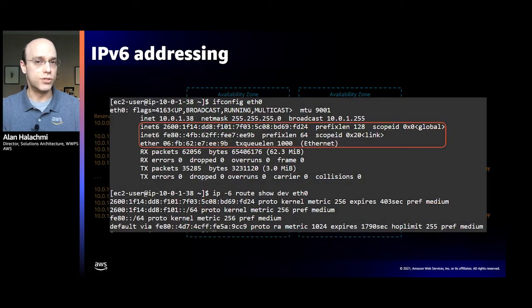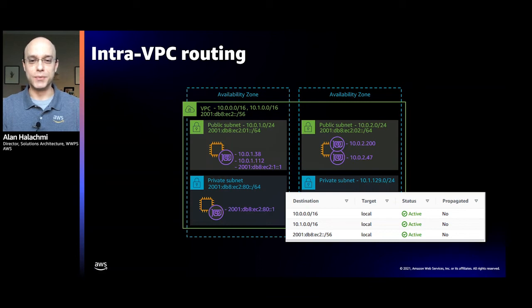Because your EC2 instances use global unicast addresses, in addition to the link local address, you will see the global unicast address on the network interface. You can also see here the VPC router's link local address, which is learned via router advertisement. Now that we have some instances with IP addresses, let's talk about routing.